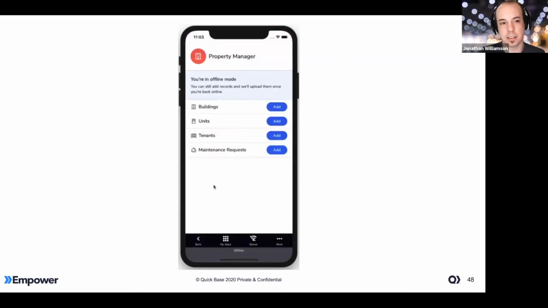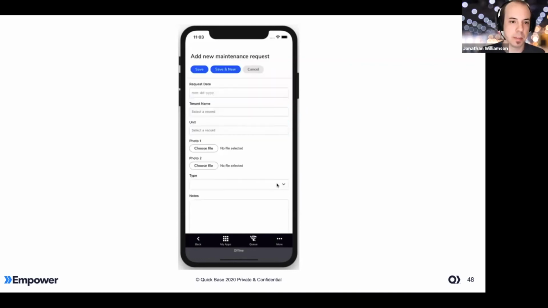And you'll see here, it's not the same old QuickBase, it's actually a new offline experience that we've built. We're calling this the offline dashboard. It still has your same tables: buildings, units, tenants, and maintenance requests, and there's add buttons for each, but it does say you're in offline mode. You can still add records, and we'll upload them once you're back online. So let's open the form.